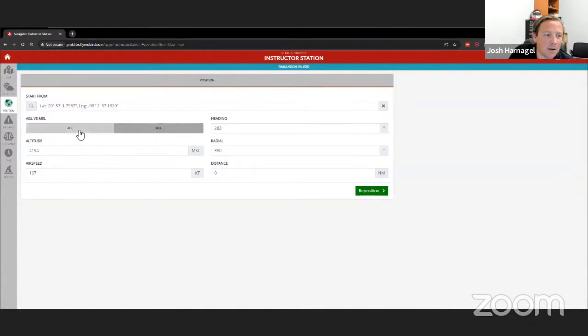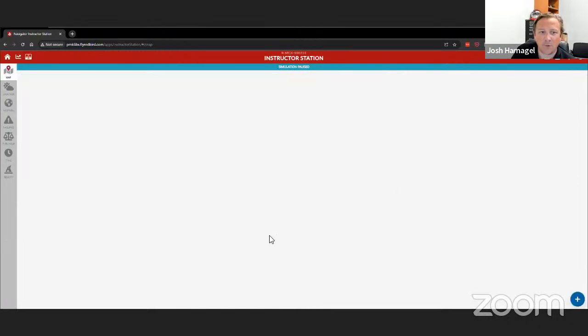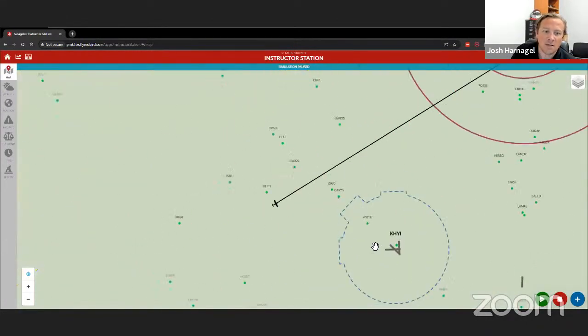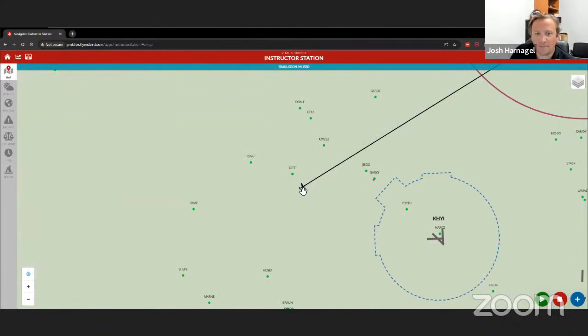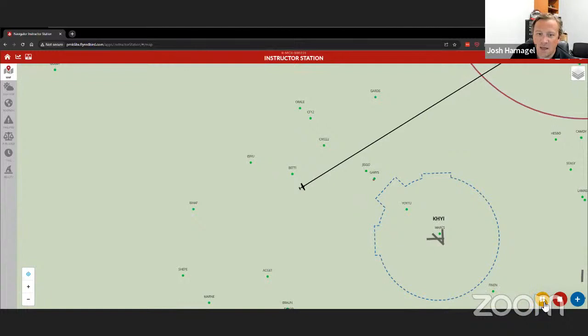We'll do AGL. We'll call it 2,500. Heading, let's see, what should that be? 060. And the radial, so this is radial from that point. If the distance is 0, it doesn't really matter what the radial is, right? And we'll click reposition. And now the simulation gets paused, but then boom, I moved over to the point where I was at. I can unpause, and now I'm flying.